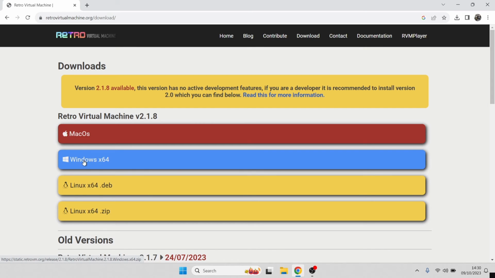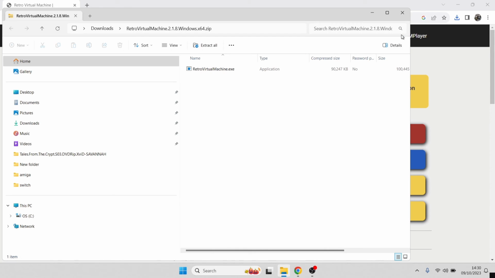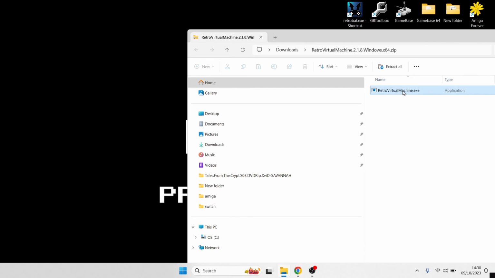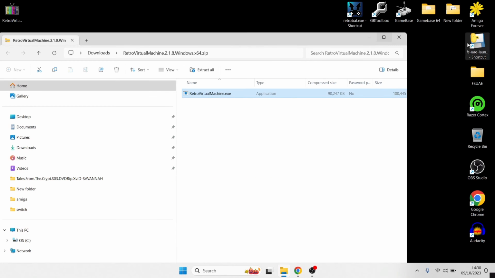Anyways, I'm going to download this for Windows 64. I'm running a 64-bit processor, and we're going to just wait patiently for this one to download. And as we can see, we've now got this, and it downloads into a zip file. So let's just open up the zip file, and inside we have the .exe, the executable file. If we just drag this onto the desktop for now, and here we go.